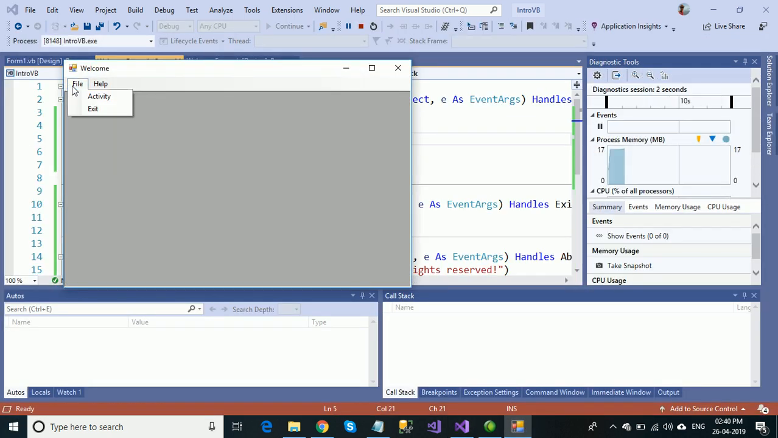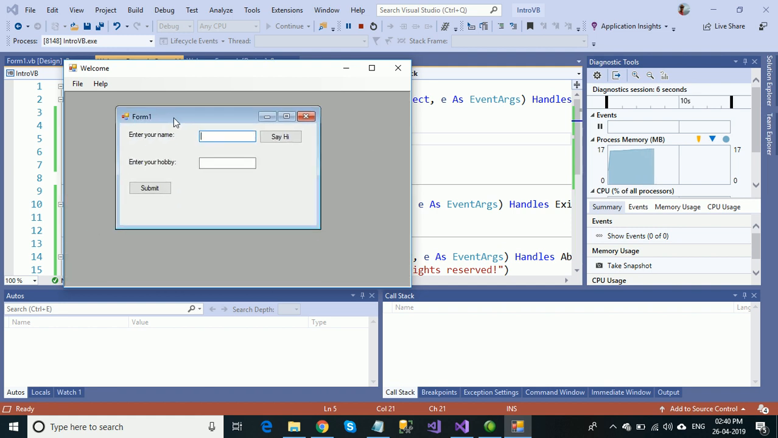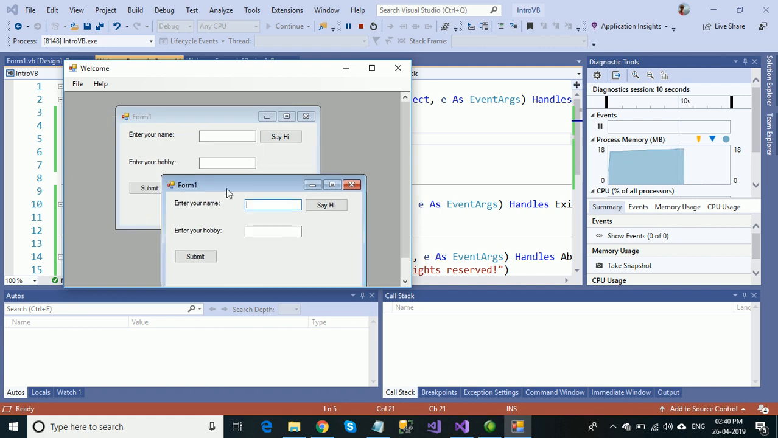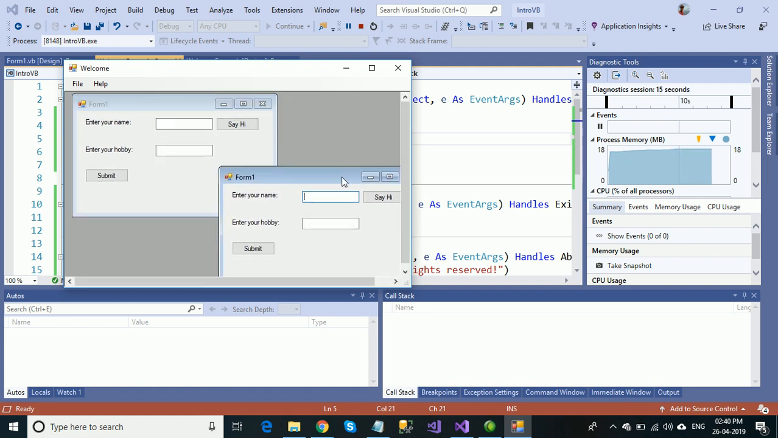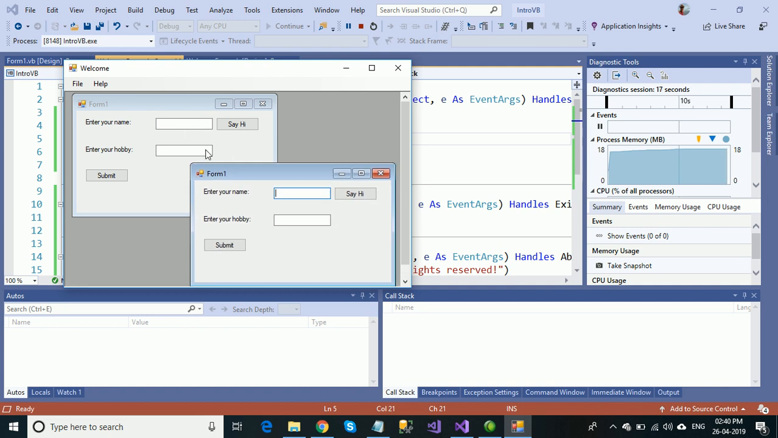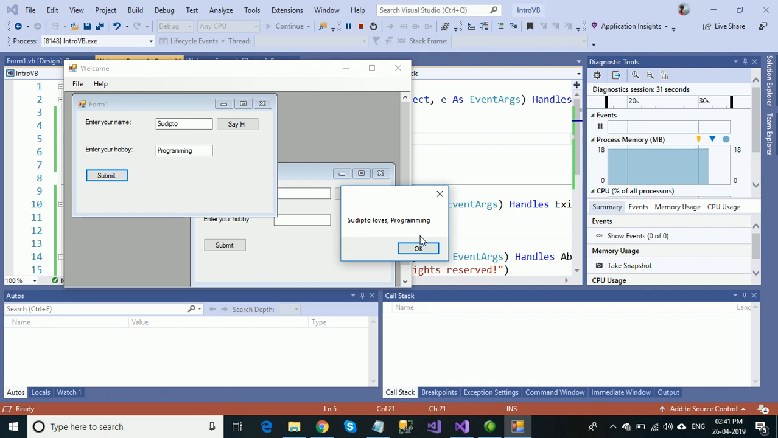You'll find File, Activity, you see. Now this is well inside it. Beautiful, right? Now the beauty of this thing is that you can create another activity instance. That is why I call them instances. So now there are two distinct objects. They will be working completely distinctively. Say if my name is Shudipto and my hobby is programming, and now if I click submit, it just says Shudipto loves programming.